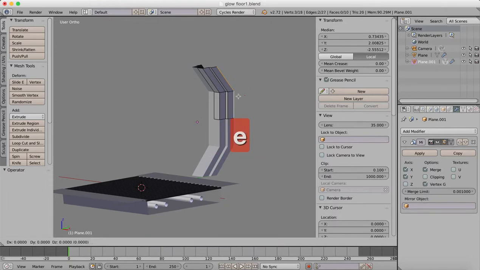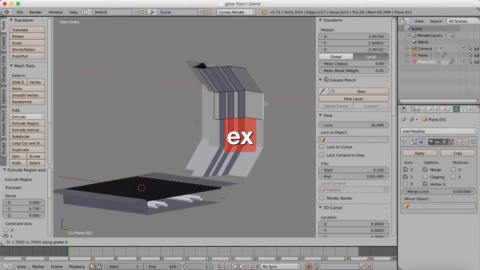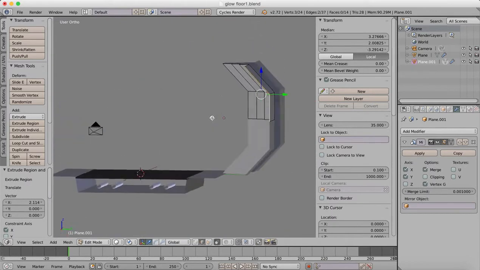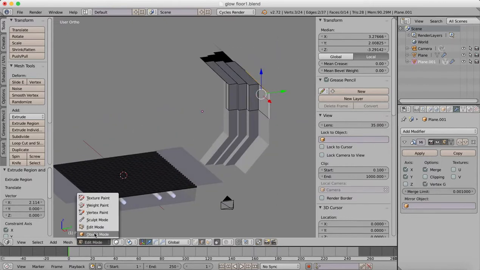So let's extrude X. Maybe we'll make this one a little bit bigger. Extrude Y. And finally extrude X out to the width of our wall. Okay. I'm happy with that. Right, so now I'll jump back over into object mode.